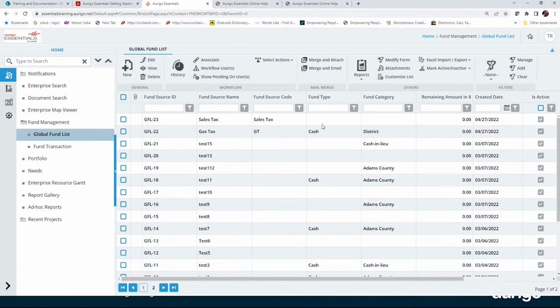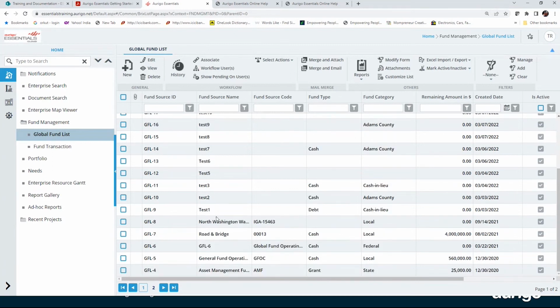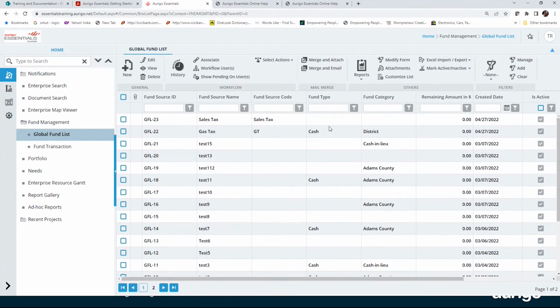Now, let me dive deeper into the different ways in which you can view the records in a list page. At this point, you have various columns, various data listed here. Let's say I want to view only the records related to fund category, Adams County. I don't want to see any other records. I only want to see the records related to fund category, Adams County. So what I would do is go here and start entering my filter criteria.